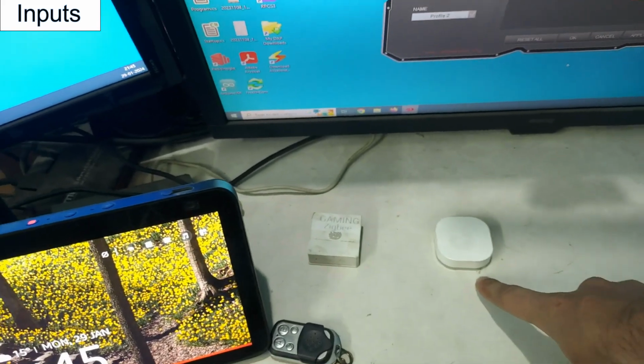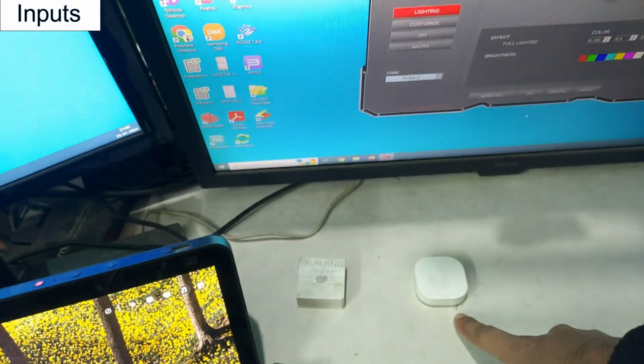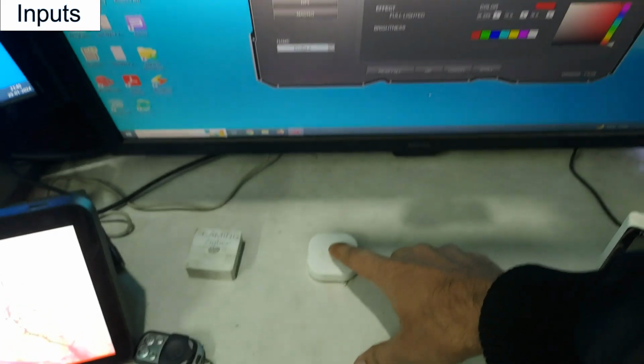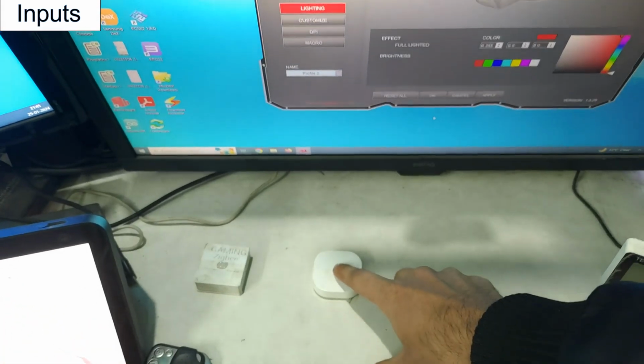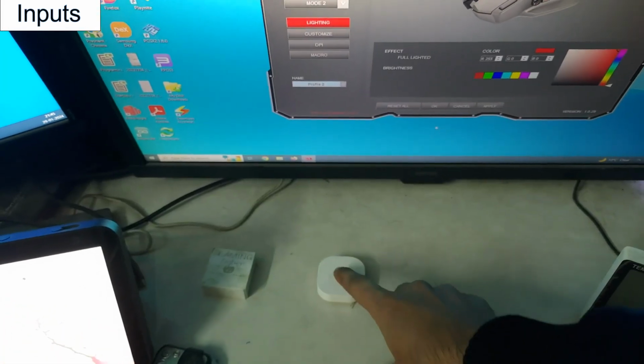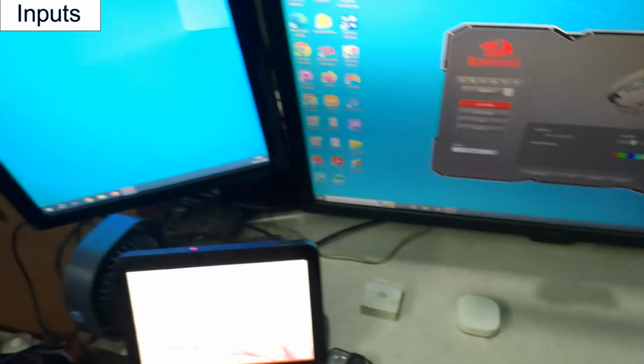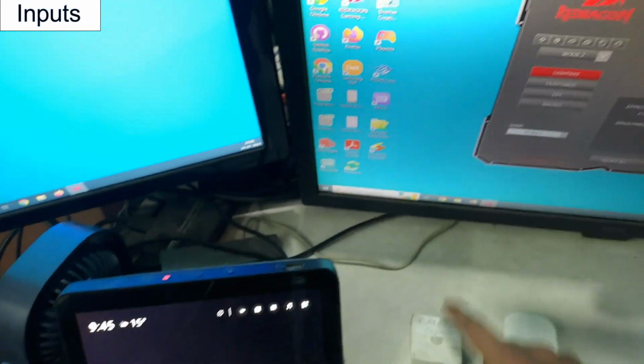So this one is used for turning on and off this bulb. This one, if you can see, is a Smart Life button, Zigbee based. When I click 2 times, the light is turned off, and when you click 1 time, it will turn on the light. And this one is an Alexa routine button.